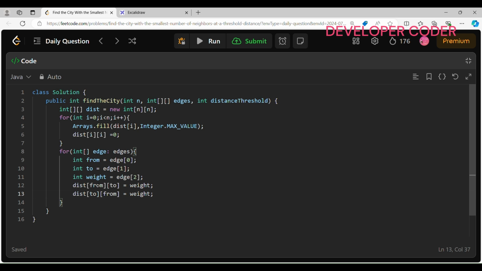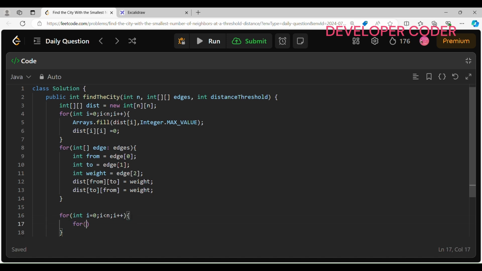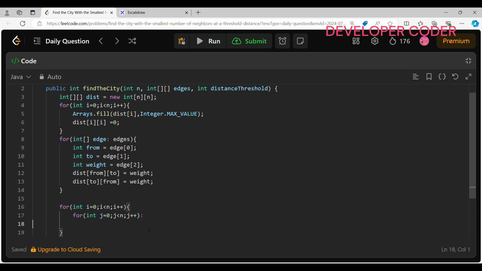Then after that I have to apply the Floyd Warshall algorithm. So how are we going to apply this Floyd Warshall algorithm? Let's do that. I have to iterate over all the rows and columns one by one. So here I'm just going to write int i is equal to 0, i is less than n, i plus plus, for int j is equal to 0, j is less than n, j plus plus. Okay, this is done.